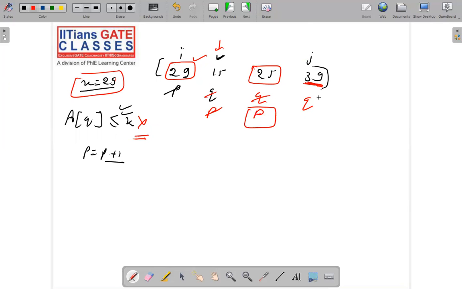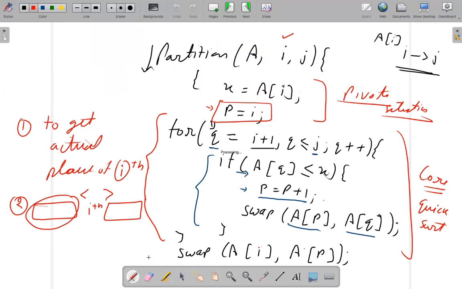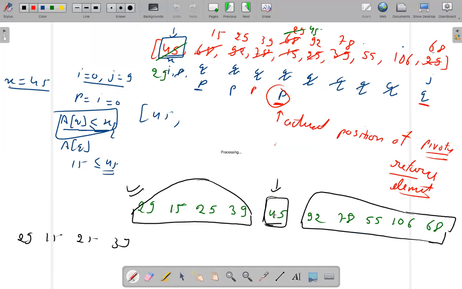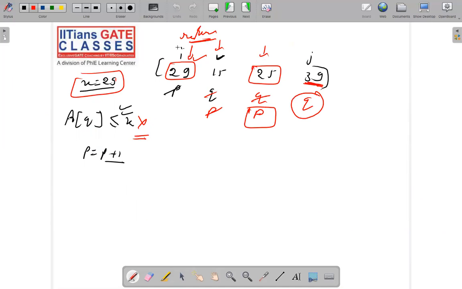And remember, once the iteration is done, once the partition algorithm for loop is done, this is the ideal position of the pivot element which we have taken. This is the reference element we have taken. So at the end of the partition algorithm, we swap the ith element with P. We haven't changed I. I is here only. We just swap these two. So at the end of the partition algo, we will have 25, 15, 29, and 39.